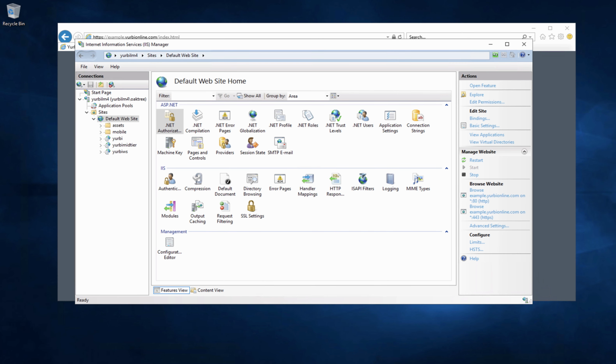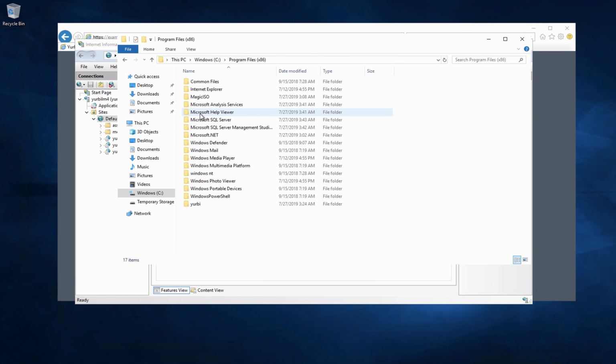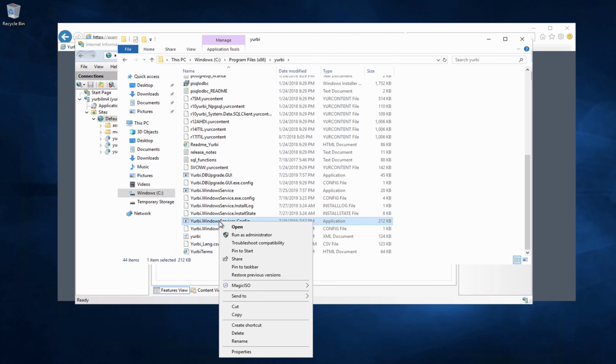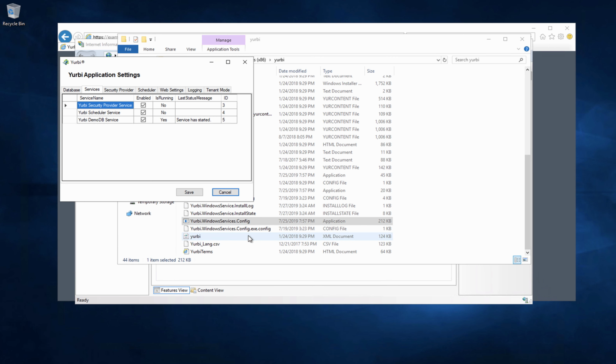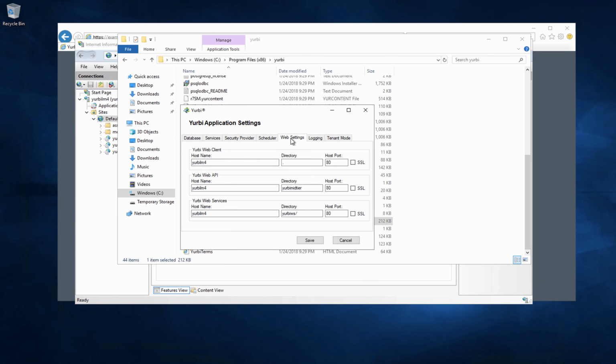Pretty easy. What we're going to do is go back into that C program files x86 Yurbi directory and scroll down to that Yurbi Windows Service Config application.exe. We're going to right click on that and say run as administrator. You can also find that from the program start menu. And we're going to go to this web settings where we had looked at this earlier, where we changed the Yurbi directory to the dot here. And you'll notice that the host names here are all the server name, and they might even be localhost depending on your setup.